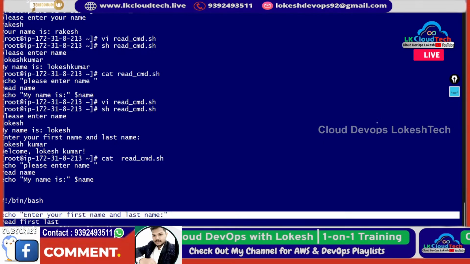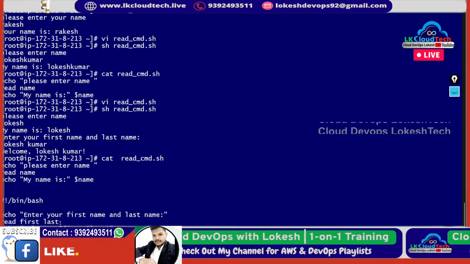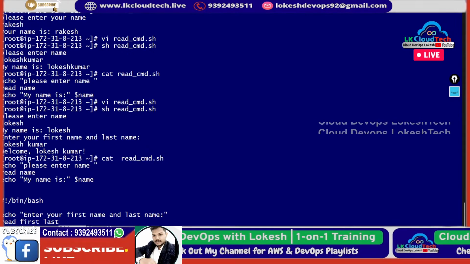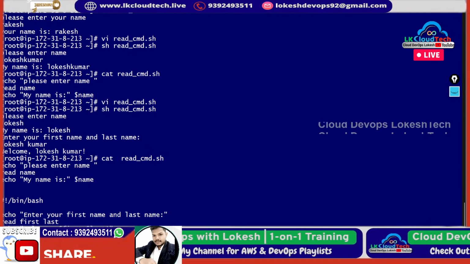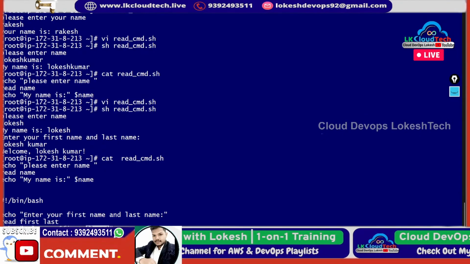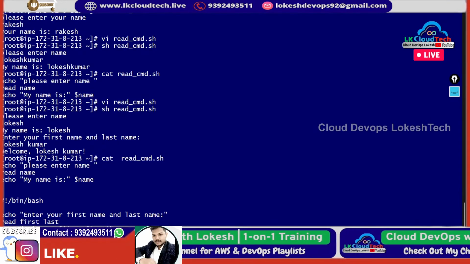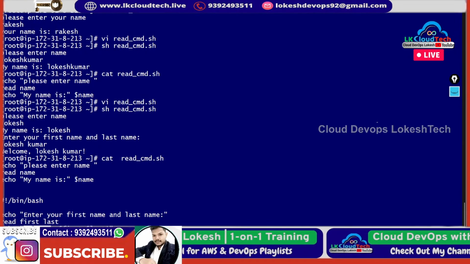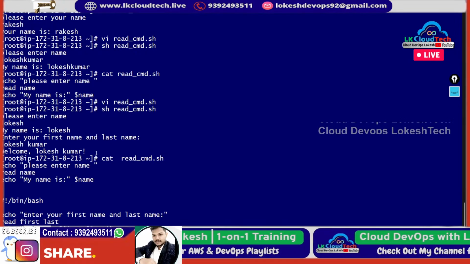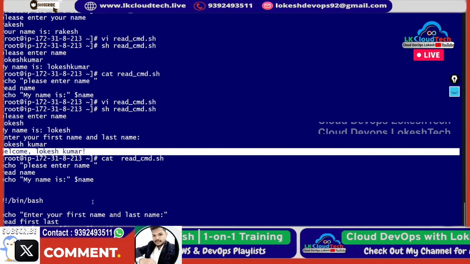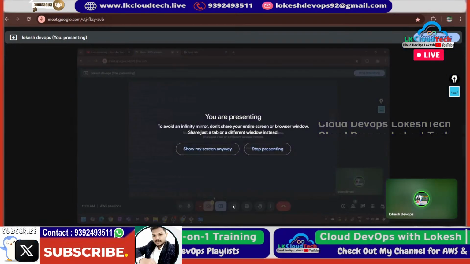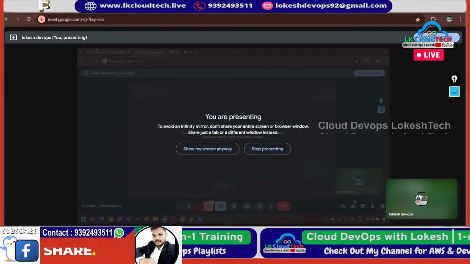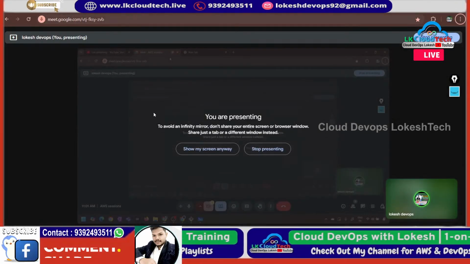And here it is reading the first and last name. First name is Lokesh, there is a space, I separated with the space, and last name is Kumar. Clear? And it is printing with this echo, welcome Lokesh Kumar. So the same you got. You understood? Next one. So you must practice this one, Rakesh.